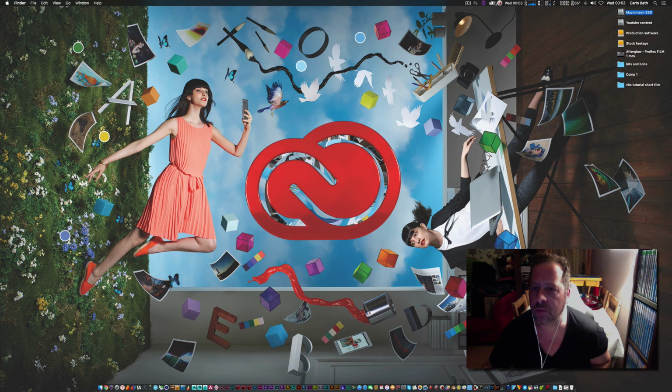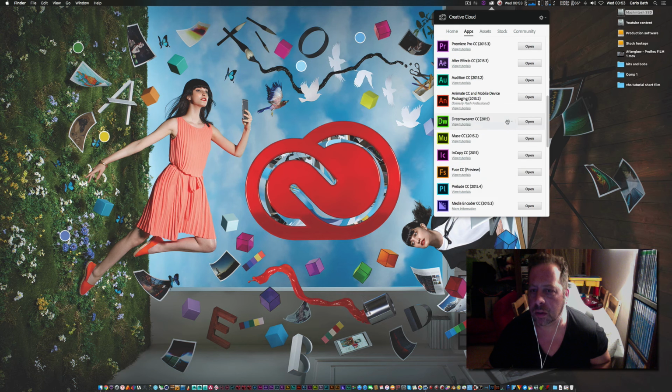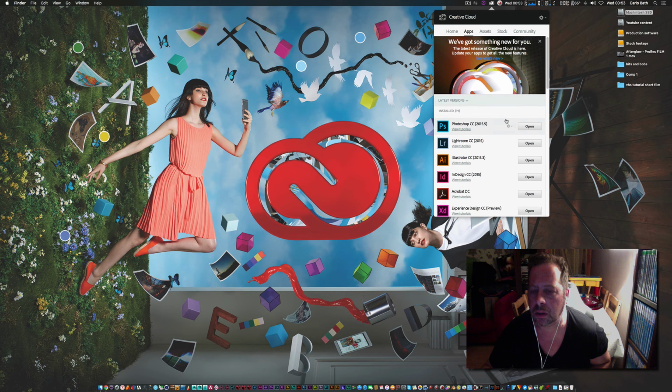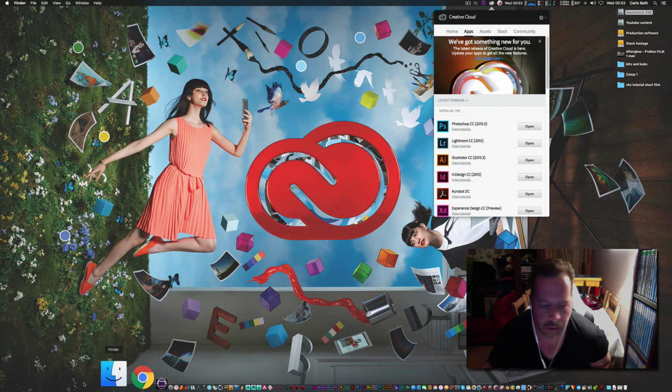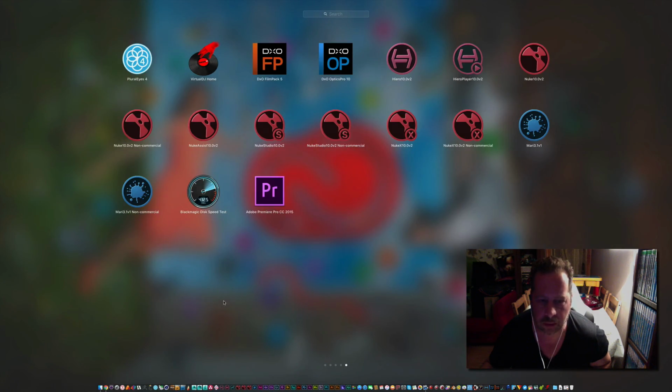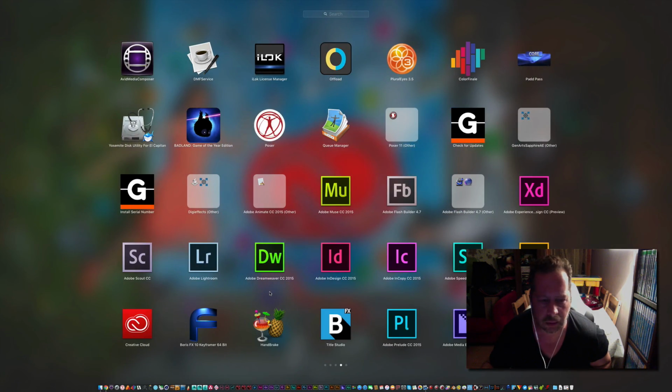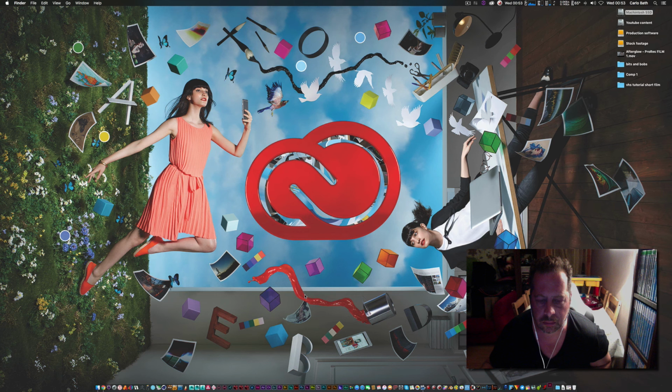Weird. So let's go through. What's the upgrades? So Photoshop Lightroom's not had an upgrade. Illustrator has. InDesign doesn't look like it has, even though it did do an update. Let's have a look. InDesign. Let's go to InDesign, open up InDesign, because I swear I saw that updating.